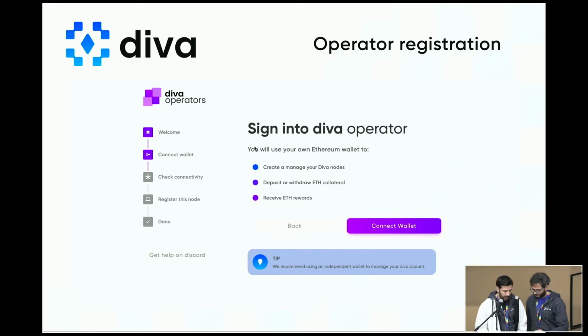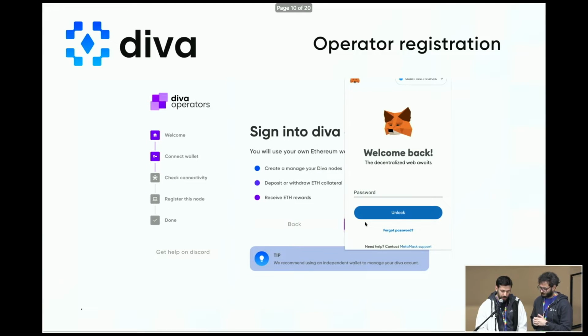In the operator part, we had the workshop ready, but because we are having internet issues, let's use the images. Basically, you can see the flow on the left side here: welcome, connect wallet, check connectivity. It's very straightforward, click by click. You connect your wallet, using your MetaMask as in the staker UI.